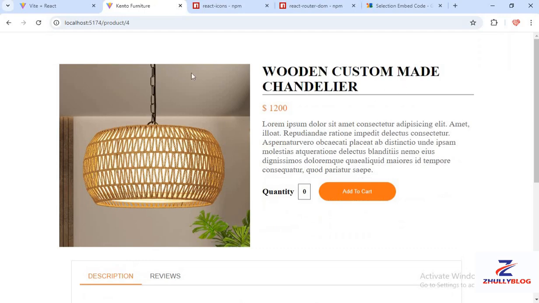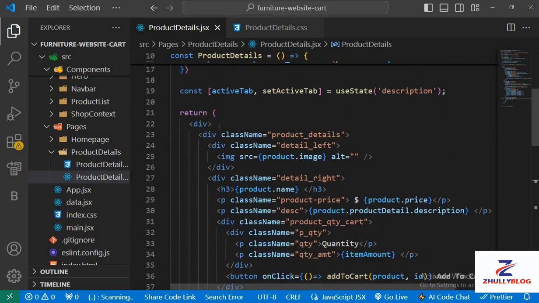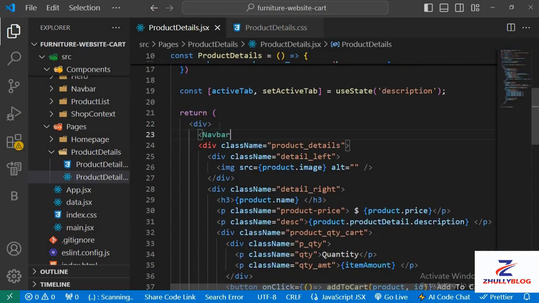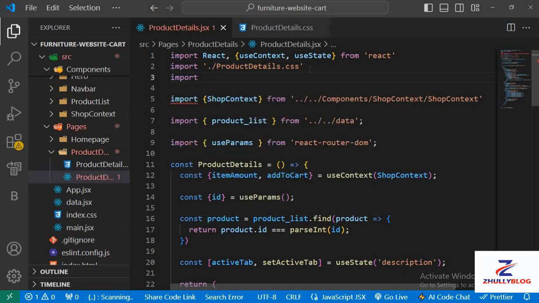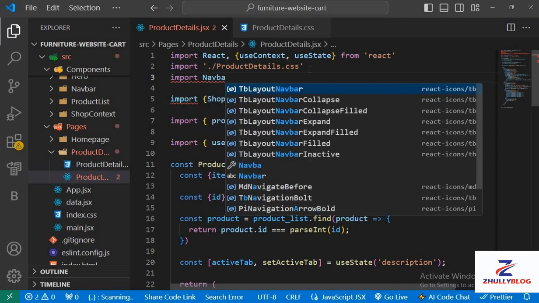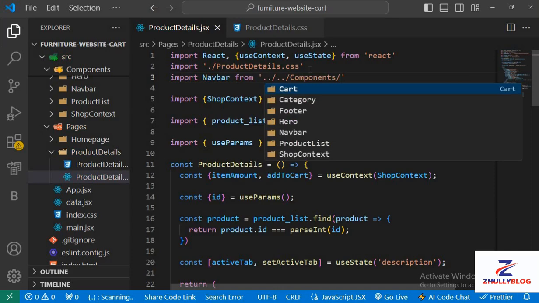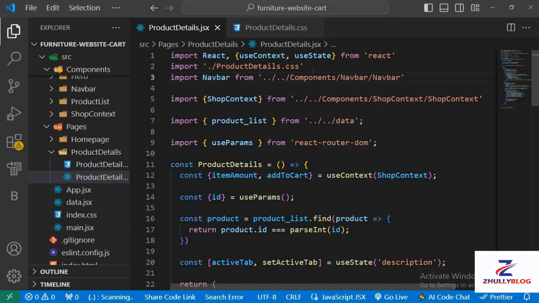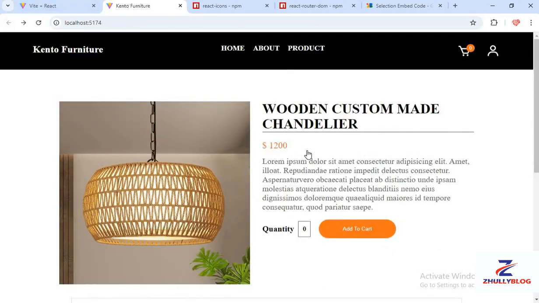So I'm going to mount our nav bar in our product detail. I'm going to mount the nav bar component in the product details, and it's going to give us a dark background with a white text color. And then I'm going to import it. Import navbar from ./, in our component folder, navbar folder, navbar file, and then we have our navigation bar here.